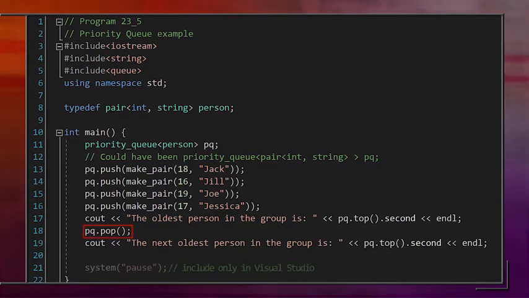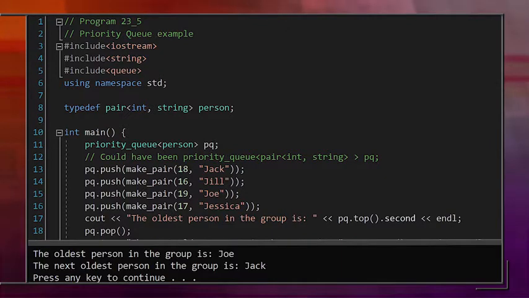After popping the first element off of the priority queue, that is, after removing Joe, we can again look at the top element. And this time, it's the oldest of the remaining elements, and that's Jack. Priority queues can be extremely useful when we have a large collection, and we just need to be able to pull out the largest element repeatedly without necessarily needing to have everything in order.